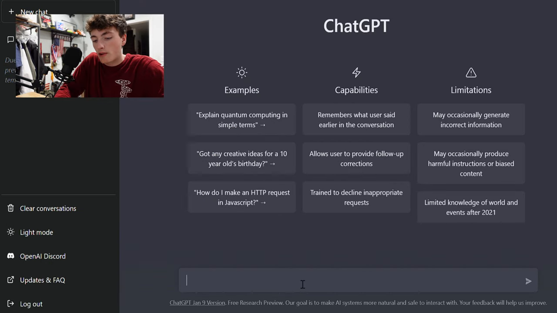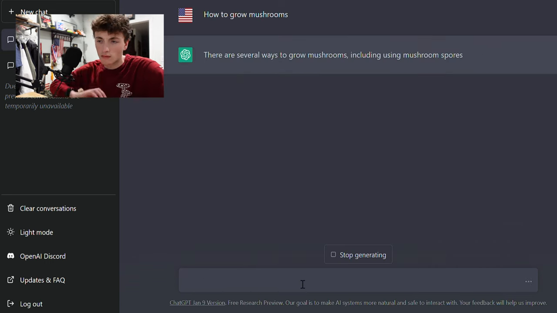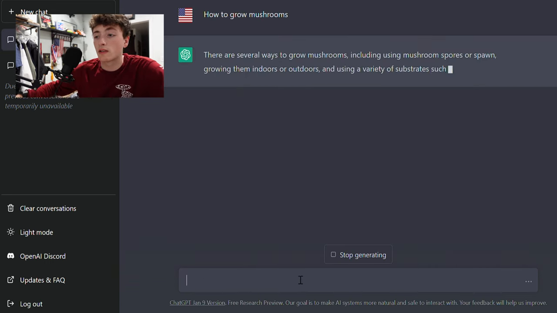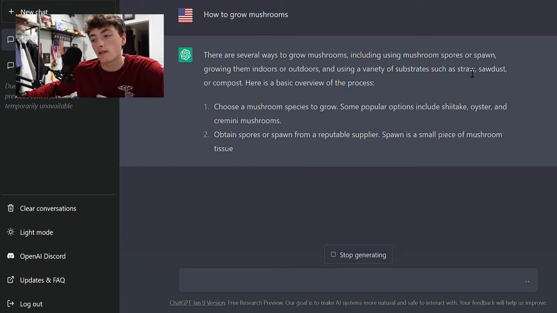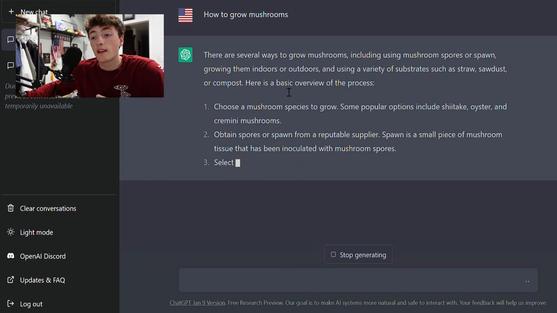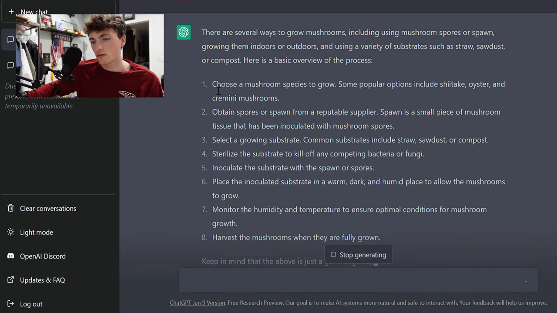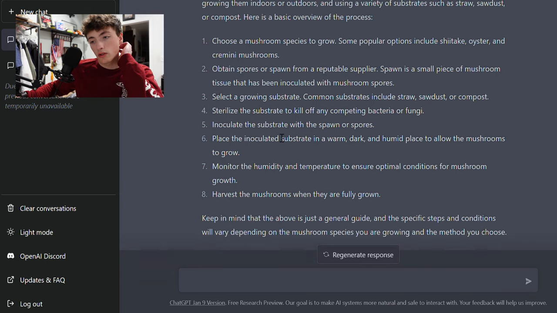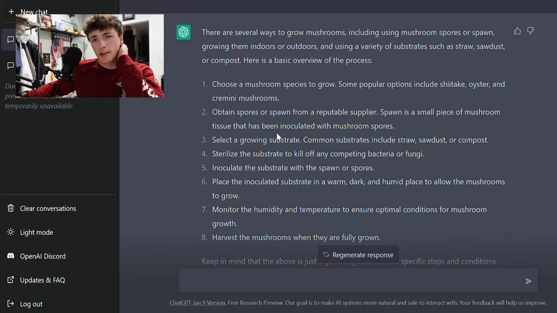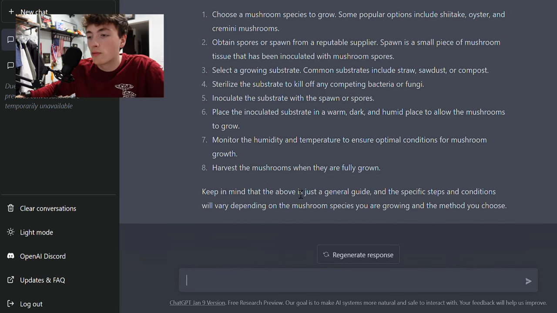Let's ask it a very broad question. How to grow mushrooms? There are several ways to grow mushrooms, including using mushroom spores or spawn, growing them indoors or outdoors, and using a variety of substrates such as straw, sawdust, or compost. Here is a basic overview of the process. That's definitely true. Yeah, just giving you a bunch of points on an overview of how to grow mushrooms, so that's true. Not crazy helpful, but we're going to get more in depth and really see how much this AI can. Let's see what we can pull from this.